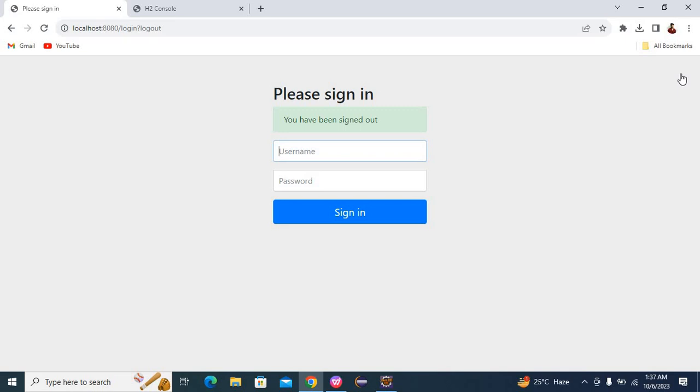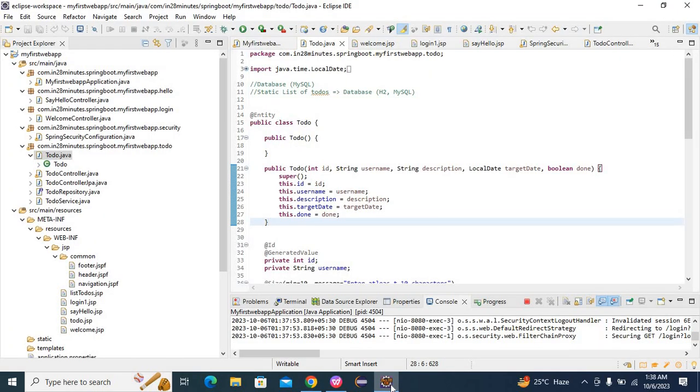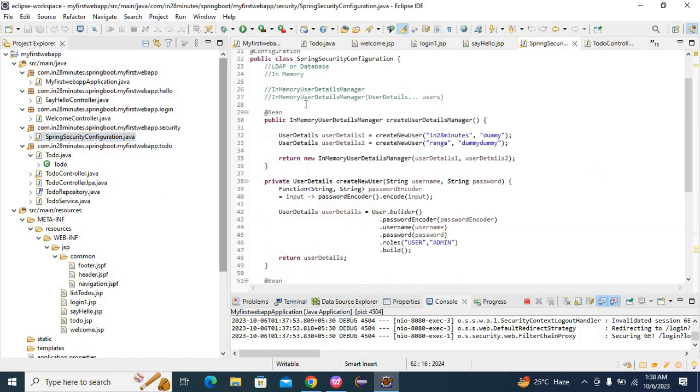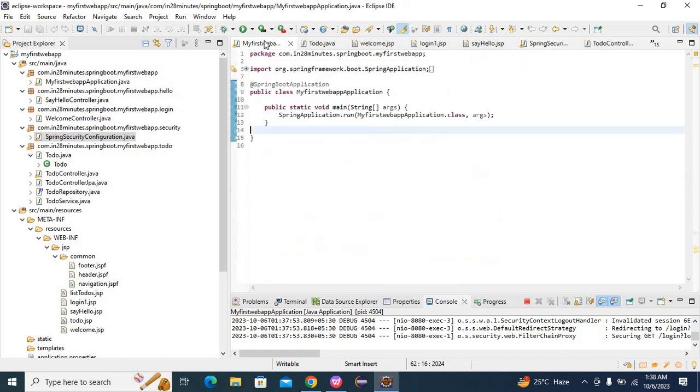So I hope you have understood the demonstration of the project, and now I will be explaining the code, how actually the code works, and I will be explaining the overview of my code, so it will be very easy for you to understand also. So let me start with the Spring security configuration.java file. Actually, before that I will be starting with this one.